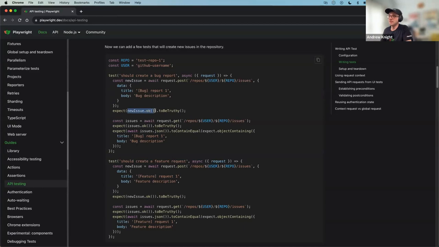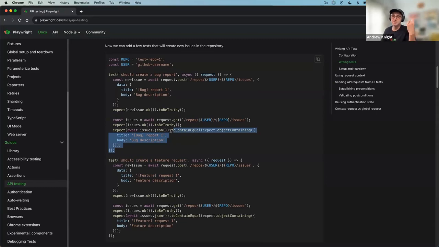So for example, here, expect this new issue response, okay. This is like, did it have a 200 response code? Make sure that's true, okay. Here's another example of a request get. Okay, expect that to be truthy. Then you can take the response JSON body of it and you can perform assertions on that too, which is really nice. So you can do any kind of get, post, patch, put, delete, any request you've got. Control space in Visual Studio Code gives you all the different kinds of things you can get off of a request. If you've done API stuff before, it's fairly boilerplate.